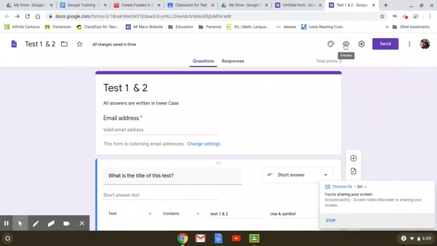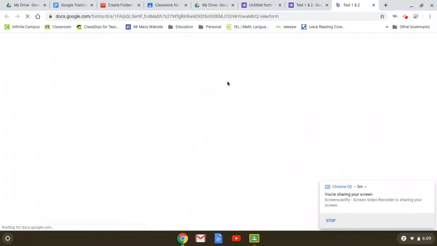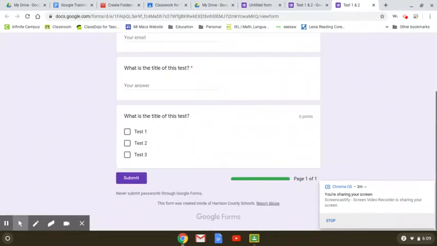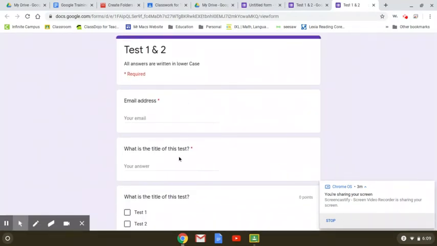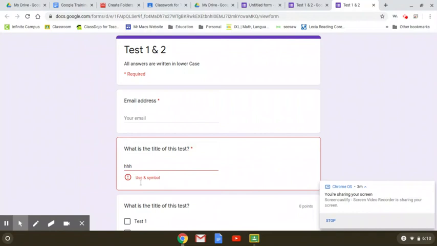If I want to see this form in real life, what does it look like for a student? I'm going to hit the eyeball, and this is what they'll actually see. Okay, now this is a breakout. So when you come over here to what is the title of this test, and I write down an answer, well, that's the wrong answer, HHH. If I hit that, nothing's going to happen. In fact, it'll transition to red.